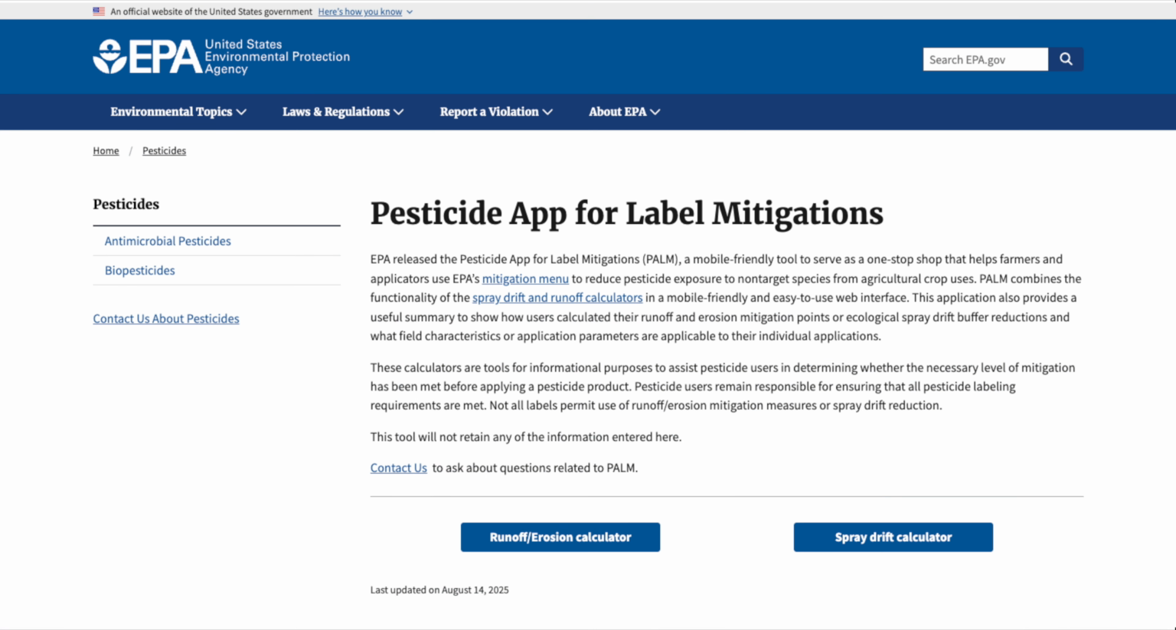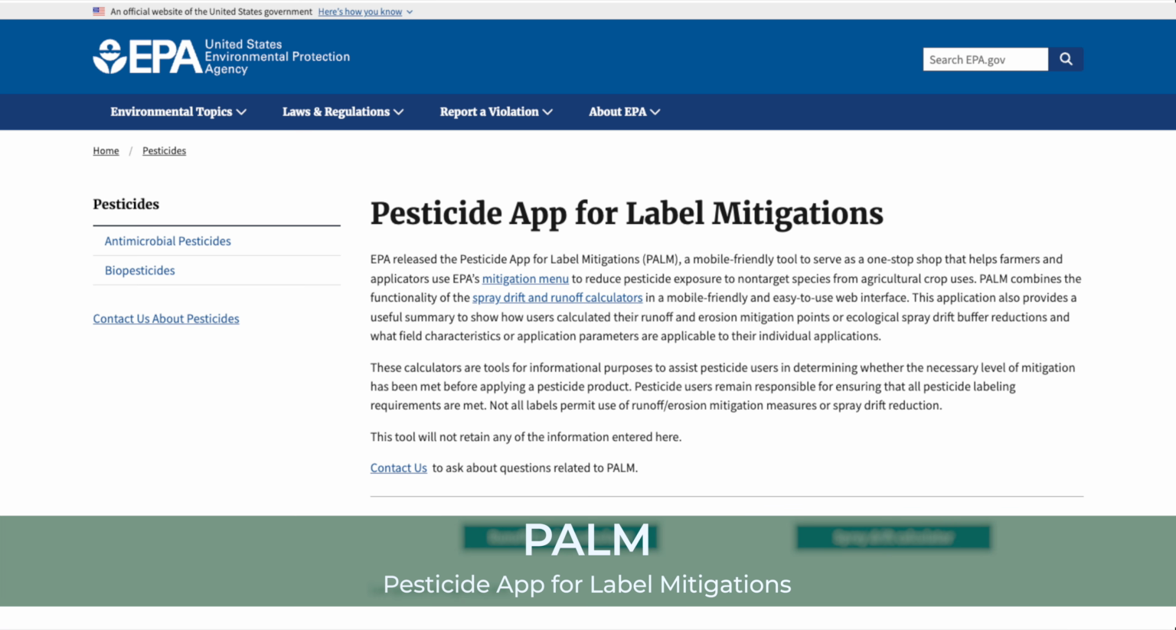The EPA's Pesticide app for Label Mitigations, or PALM, offers a mobile-friendly app to help you with spray drift and runoff mitigation requirements. Search for the tool on your computer, tablet, or phone.